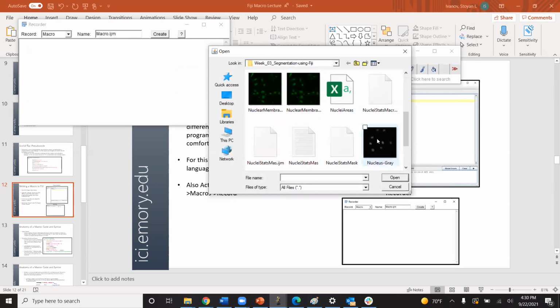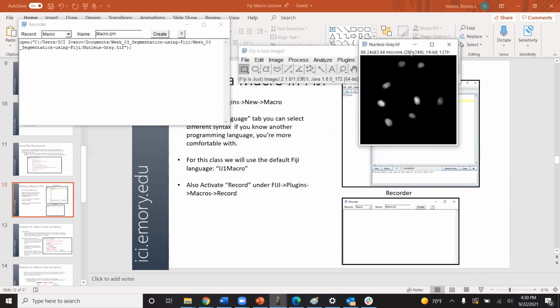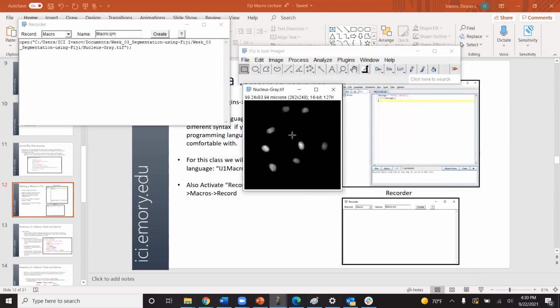So let me open nucleus gray, the one we want to open. Image is open, and this is what Fiji did. It used the open function on the file located here. And this is just a long path to nucleus-gray.tiff.